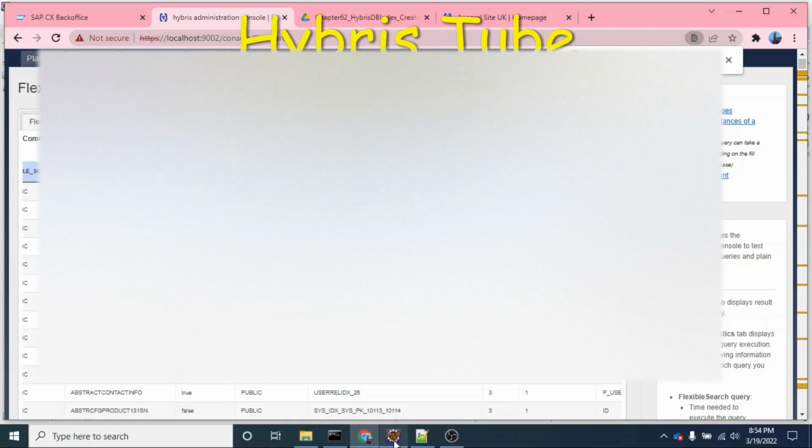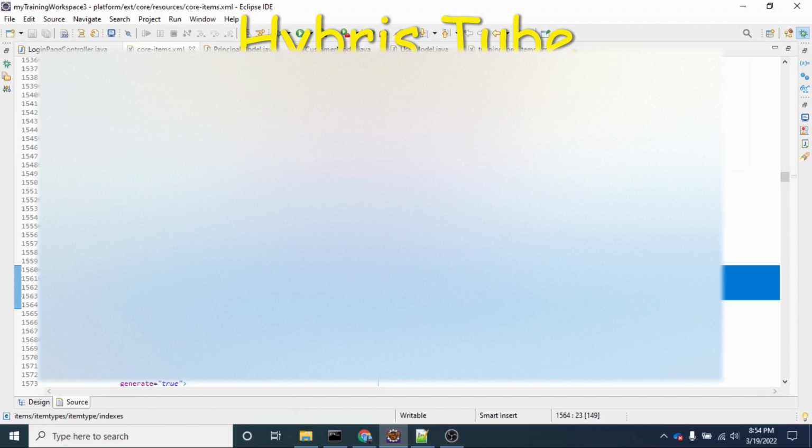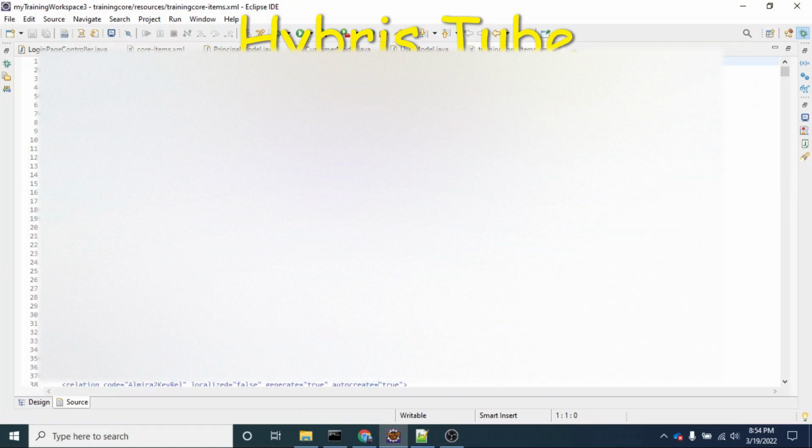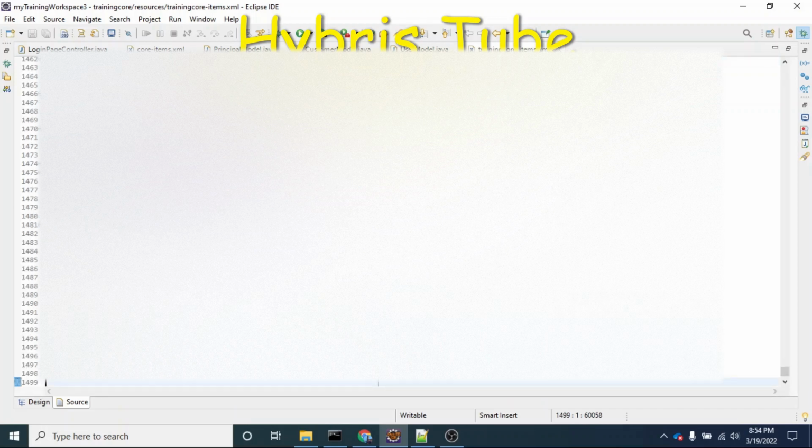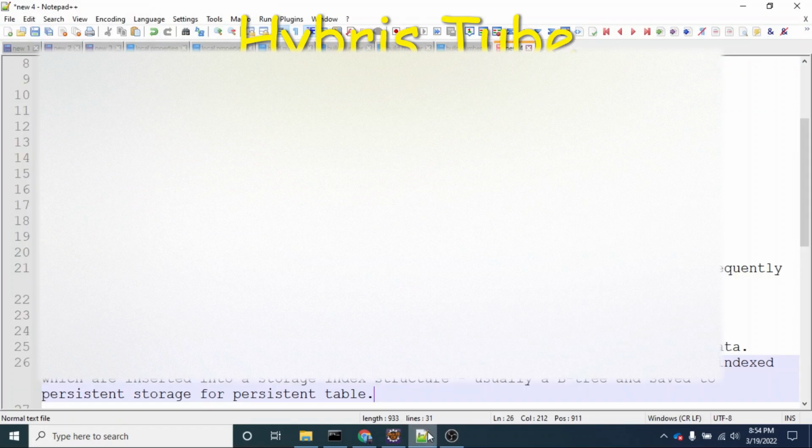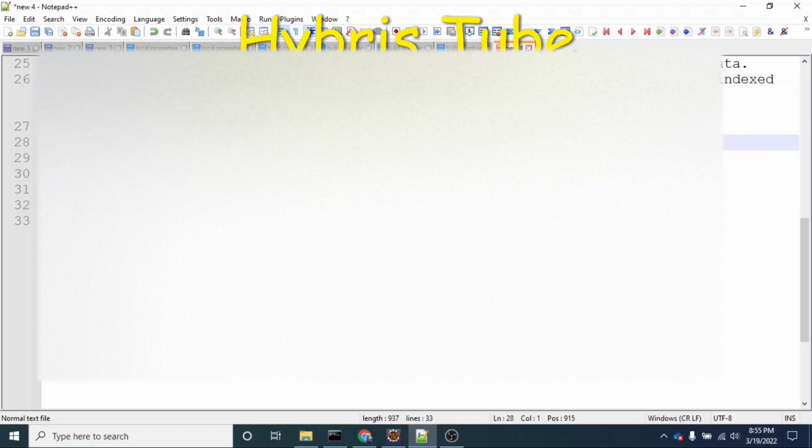Then, guys, after learning all these concepts, now we will learn how to create a custom index. For that, we will create the custom index in the training core item.xml, where I will create one custom item type. Firstly, what is our strategy? Indexing can be of multiple types. One type of indexing is single attribute indexing.